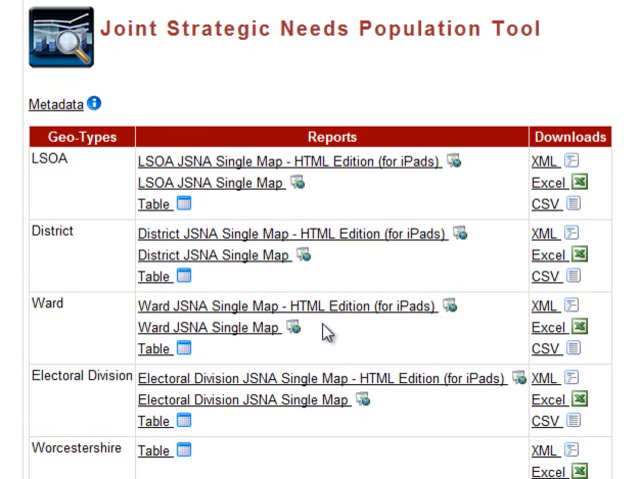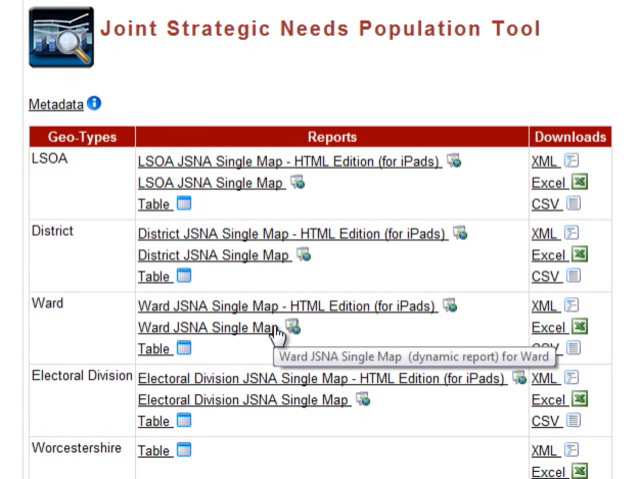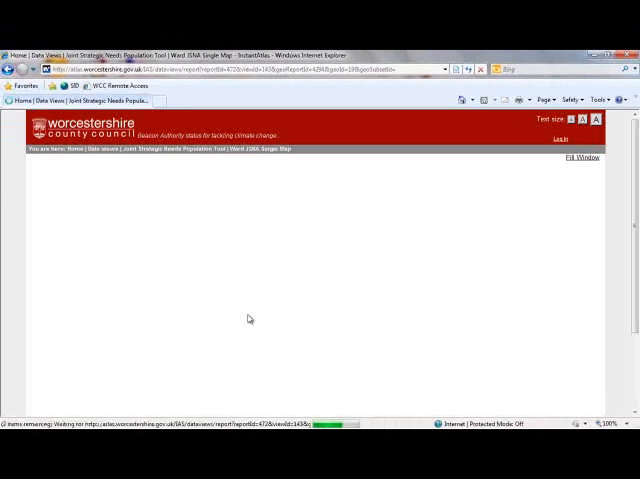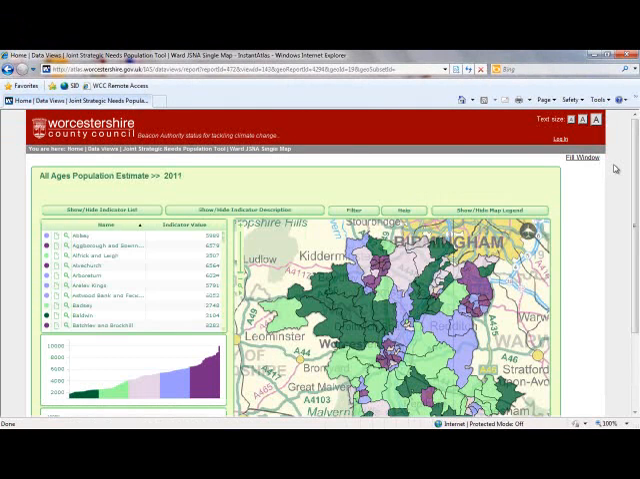Please note there are 2 single map links available for each geography. We would recommend that you only use the HTML edition if you're working on an iPad or a tablet. When you click on the link, you'll be taken to a new page where the various elements of your single map will load. Click on the Fill Window link in the top right-hand corner to make sure that all of the elements in the report are visible on screen.